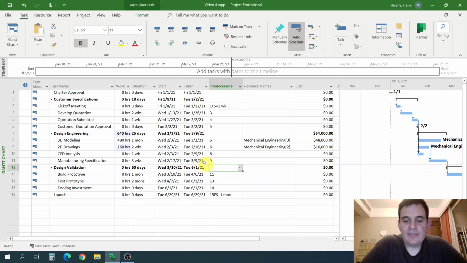So let's see what happens if I change my resource pool size from 5 down to 4 when I have multiple tasks sharing that resource that are counting on that resource.